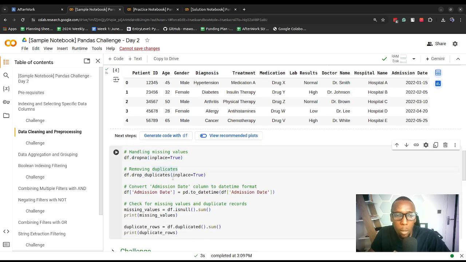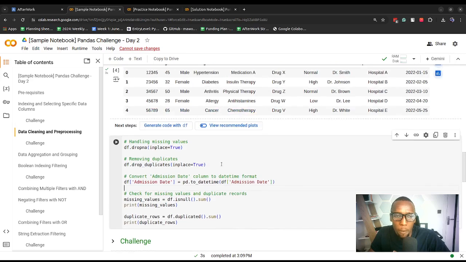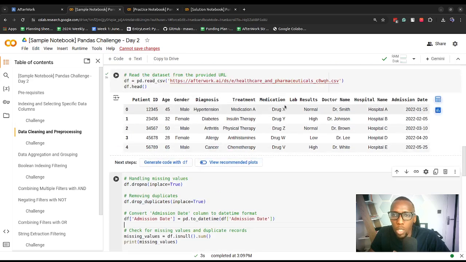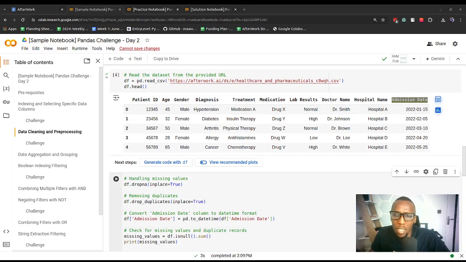Then once we do that, we apply the drop_duplicates function to drop any duplicates. So if a record is similar to another record, if it contains values similar to other records, then we are going to remove those duplicates. And then we convert the admission date column, which is here, so that it has a datetime format, or data type.